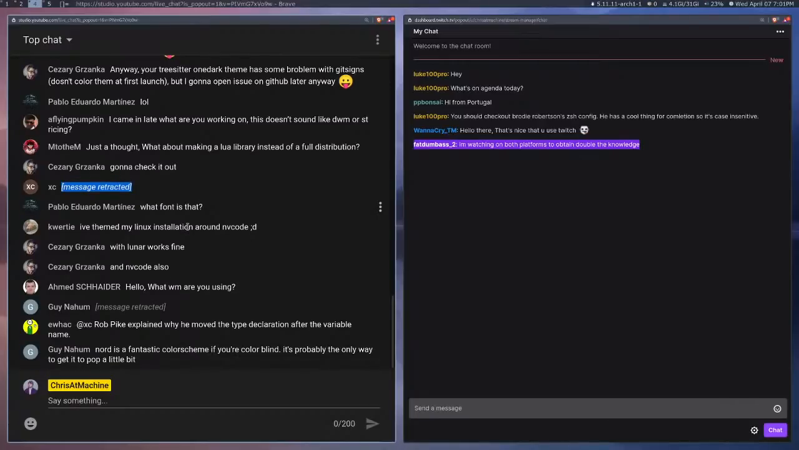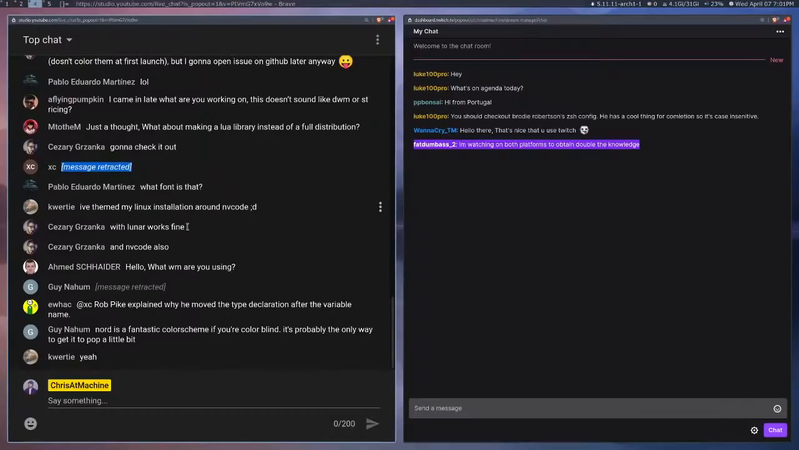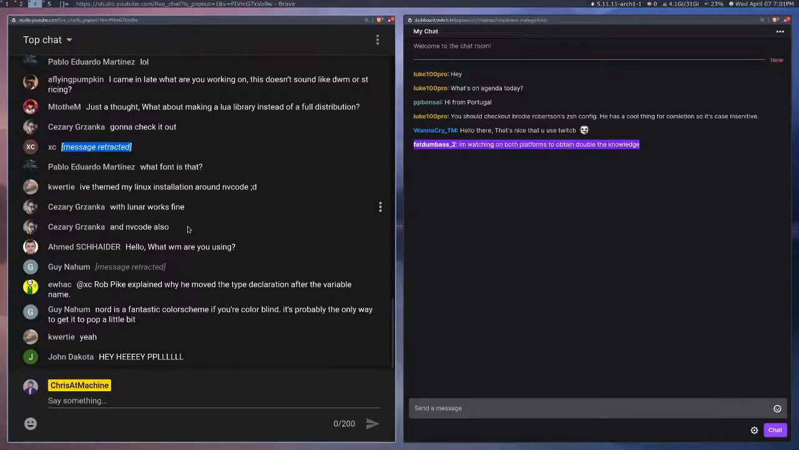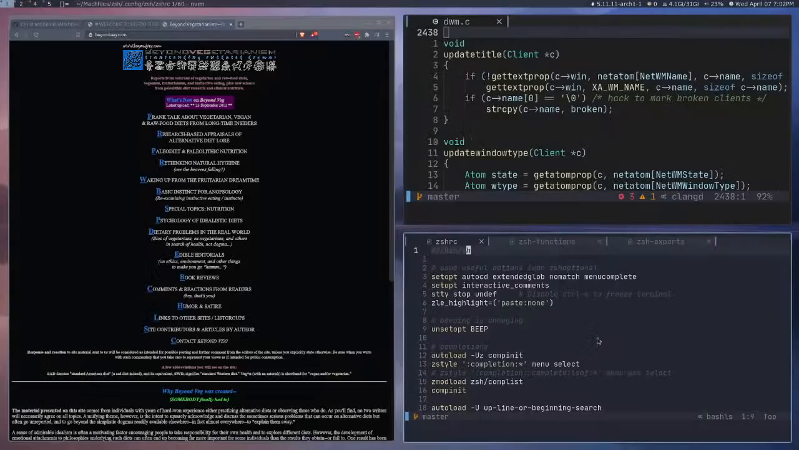Ahmad, hello, what window manager am I using? I'm using DWM, and I'm not leaving. Rob Pike explained why he moved the type declaration after the variable name. Yeah, Nord is a fantastic color scheme. If you're colorblind, it's probably the only way to get it to pop a little bit. So Nord I'll probably support too. I like Nord for the most part. What's up, John?